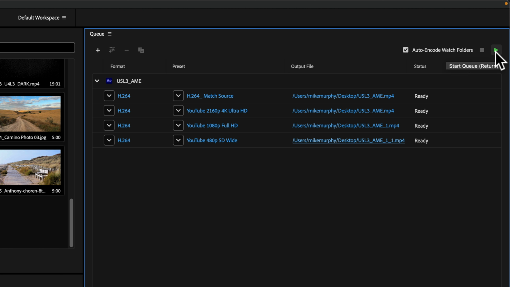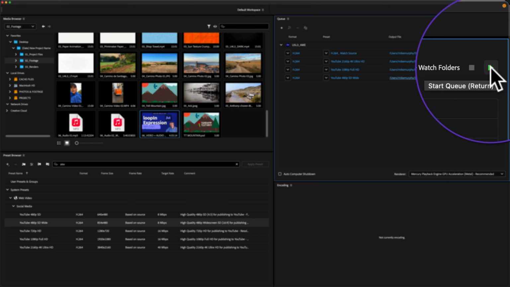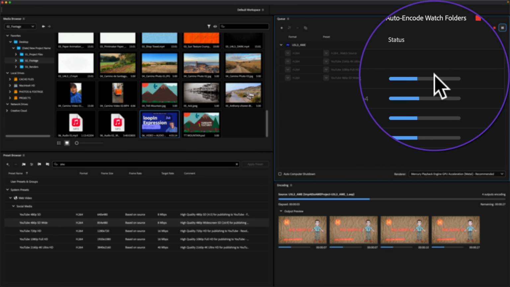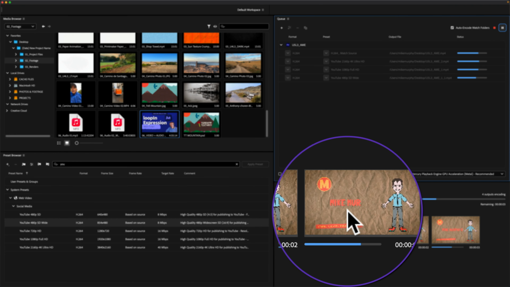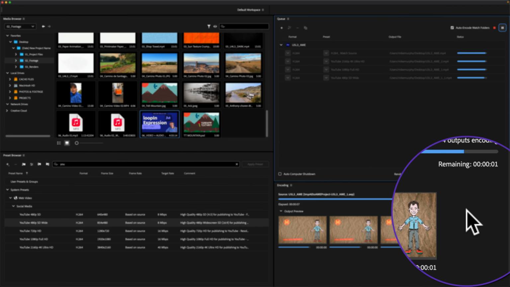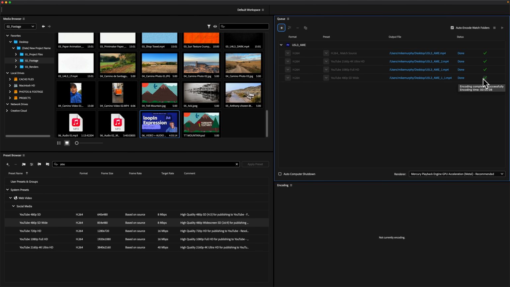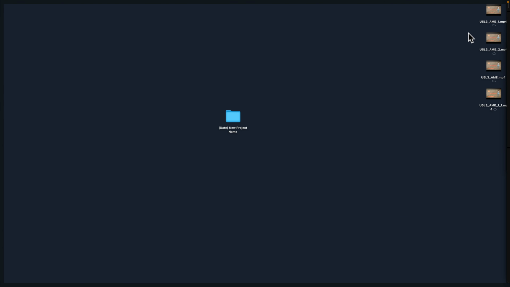Once you click this button to start the queue, everything that you have in the queue is going to start rendering. So I'll click Start Queue, and now you can see all the progress bars over here in the status column. You can look down below to see the preview of what's being exported, and you'll see a little green check mark when everything is done. Go to my desktop, and there are all of the exported files in the formatting that we chose.